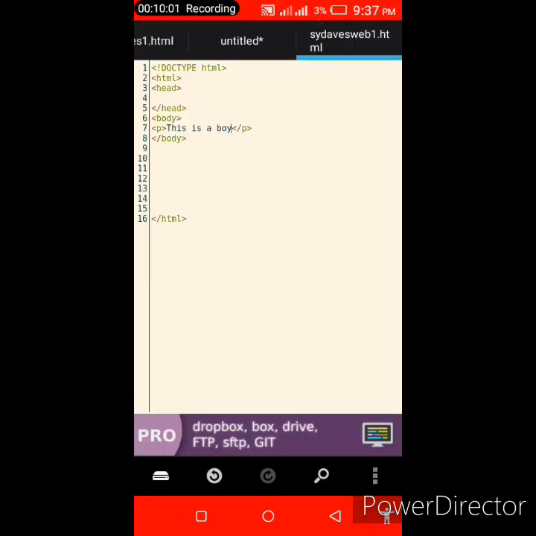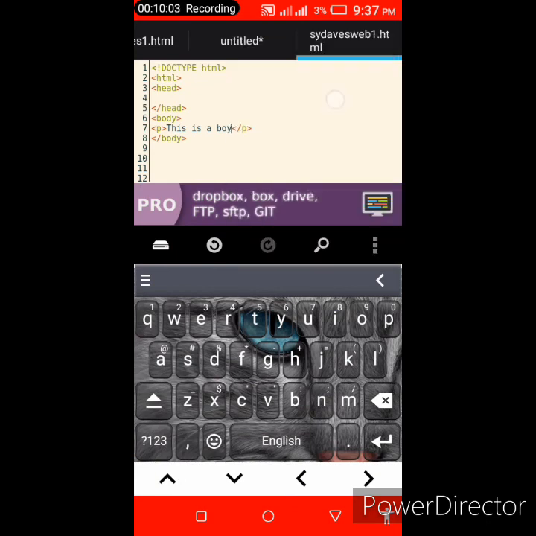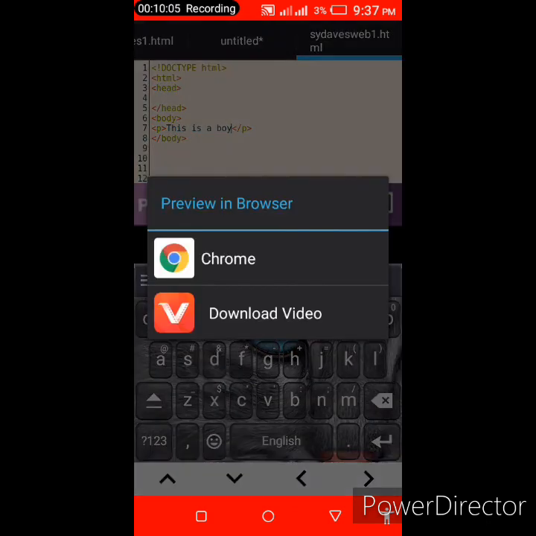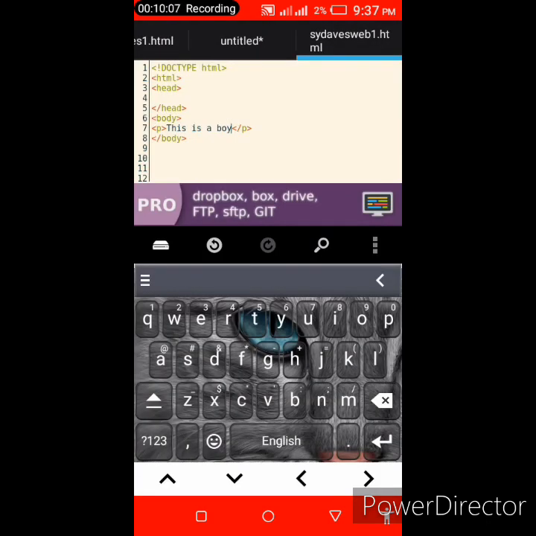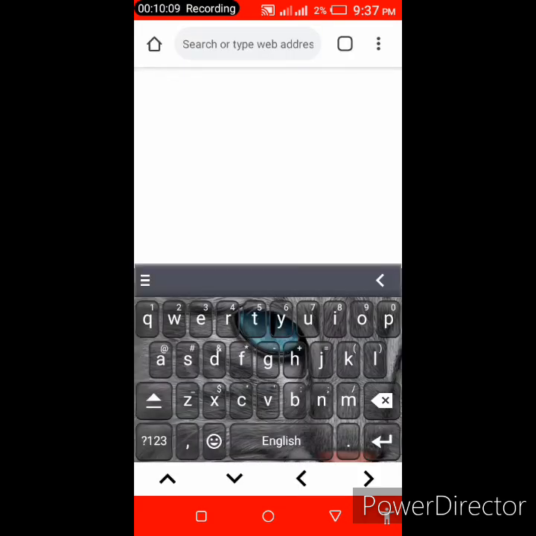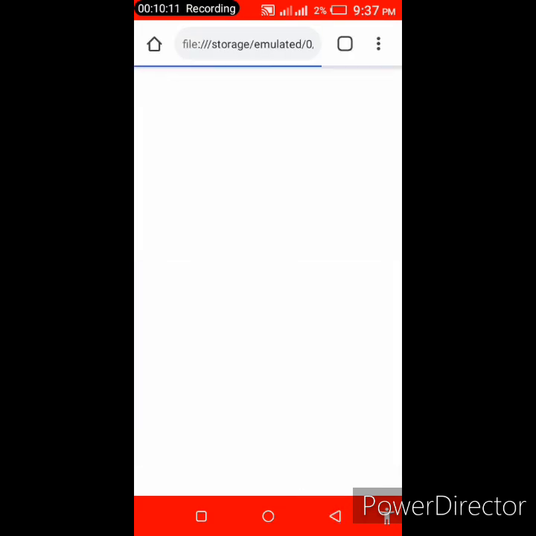Then you go back to this place, click on it again, go to file, go to preview in browser, go to Chrome. So I've granted permission. Look at it. This is the first thing we wrote. Let me maximize it for you to see. Look at the first thing we wrote: this is a boy. So you've written a paragraph.